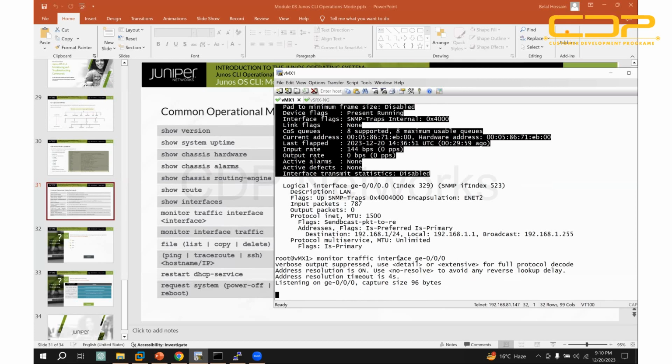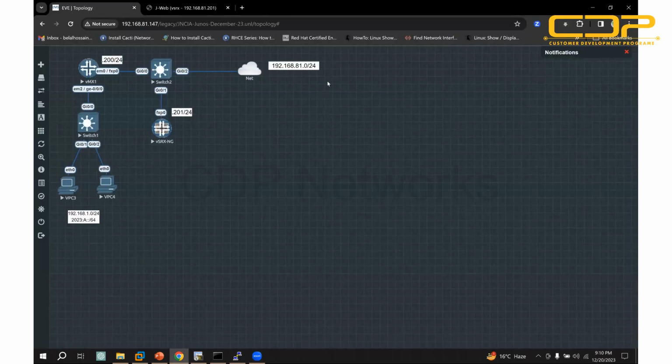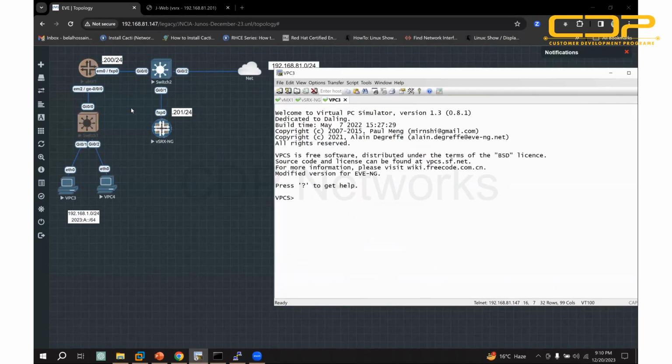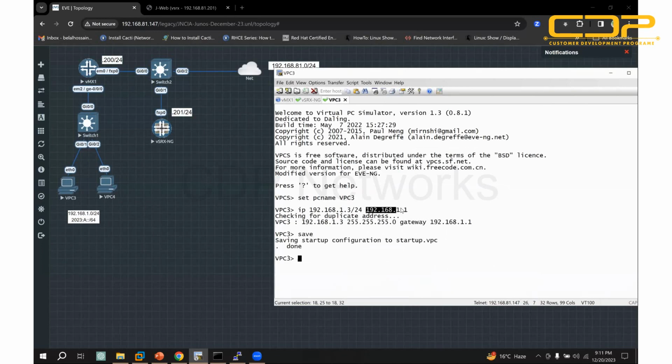See here, no result. No packet is coming here. So I will send some packets from the PC. Just go to my PC. I monitor the ge-0/0/0 interface. So set the IP address here. The PC name is VPC3, then the IP is 192.168.1.3/24, and the gateway is 1.1. Set the IP address, save the configuration, and send some packets to the ge-0/0/0 interface.